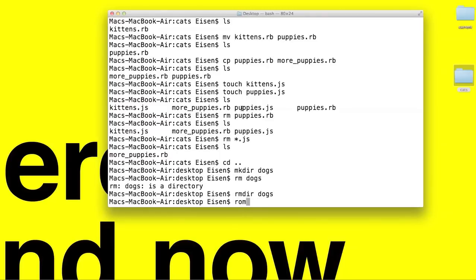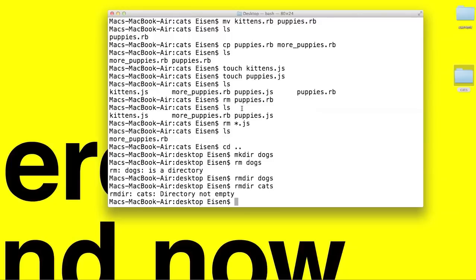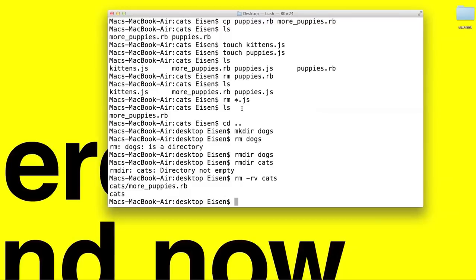Now let's do the same thing for cats, and we get an error, directory not empty. So rmdir will only delete an empty directory. So to delete a directory that has files and or folders inside of it, we can use rm -r, which means everything inside of it, and f, you'll see often, that means force. So that's basically, if there's a bunch of subdirectories, it may prompt you each time saying, are you sure you want to delete this? And f is basically force, delete it all. Another letter I like to use a lot is v, and that will actually show you what you deleted. So if we do rm -rv cats, we can see that it deleted the more_puppies.rb file and the cats directory itself.